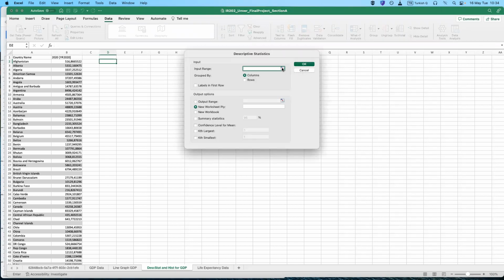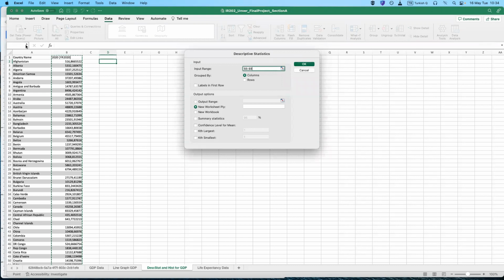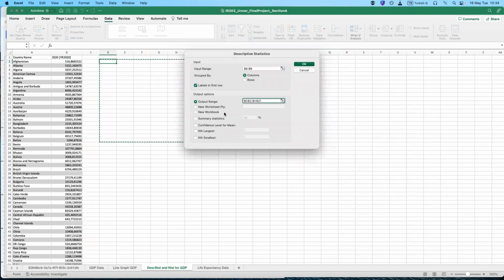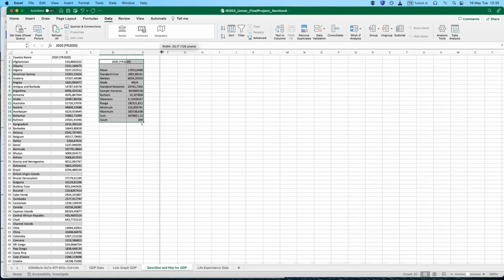So first thing it wants is an input range. So I'm selecting my input is on column B. So this is grouped by columns, not as rows. My values are in columns, and I have a label in the first row, which indicates that it belongs to 2020 values. Output range, just something close by, something like here, into which my descriptive statistics table can be produced. And I want summary statistics in this part. So I am clicking on OK, and I have summary statistics.